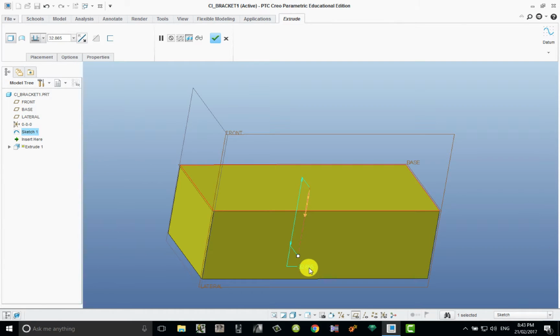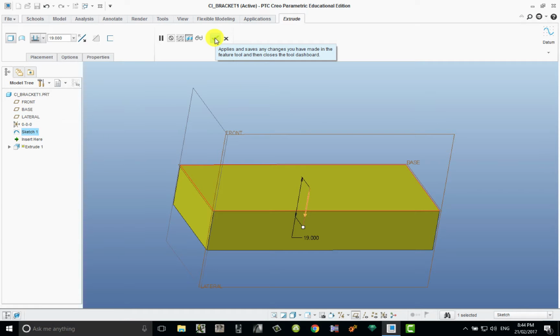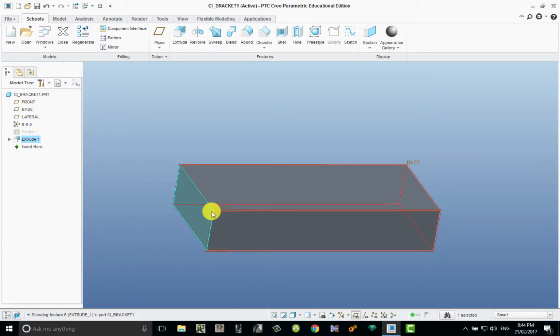Obviously you can change its size here on the screen by double clicking on it and typing a size in there, or you can grab the little yellow box there and you can drag that up to where you need it to go as well. So I'm going to type in 19 millimeters, hit the enter key, and I'm now guaranteed that that is the correct thickness. So now I can click the green arrow for accept, and we've got the base started.